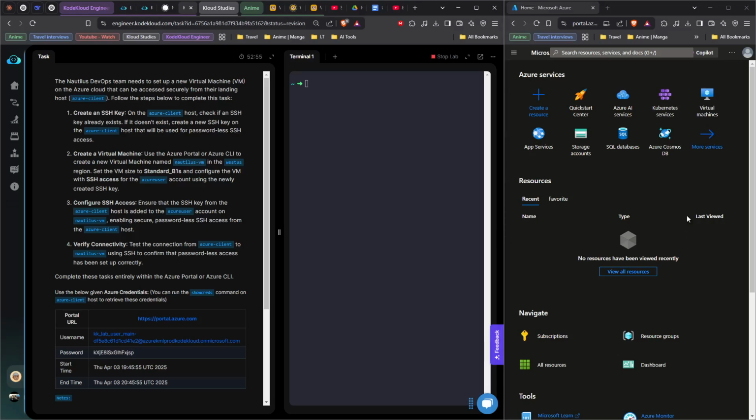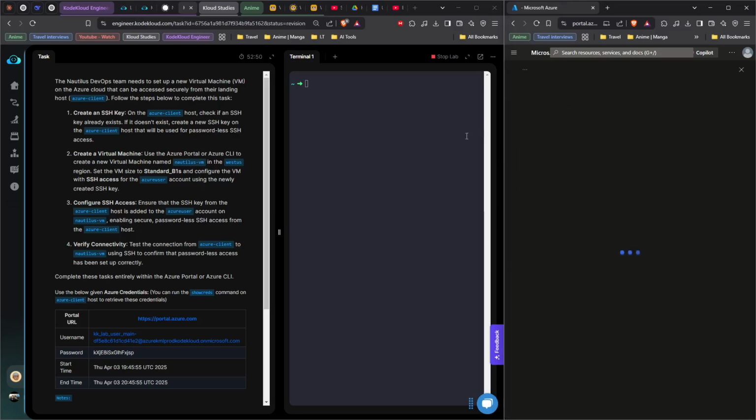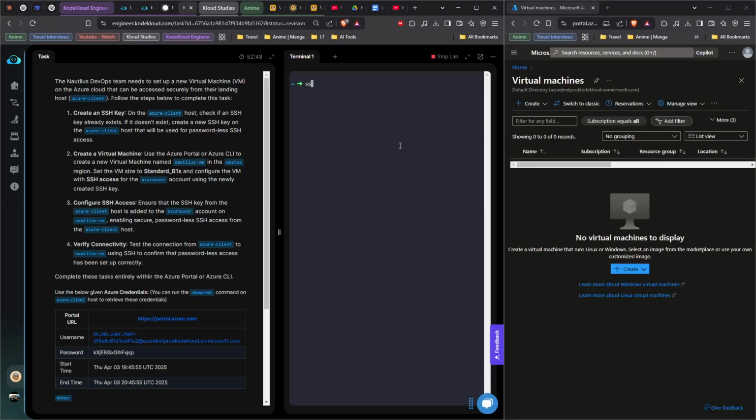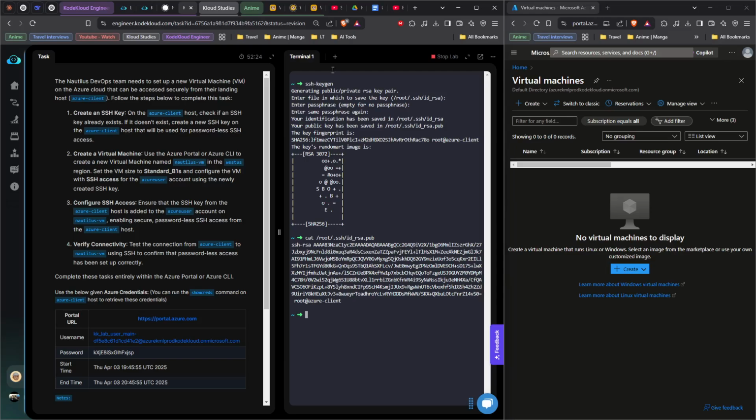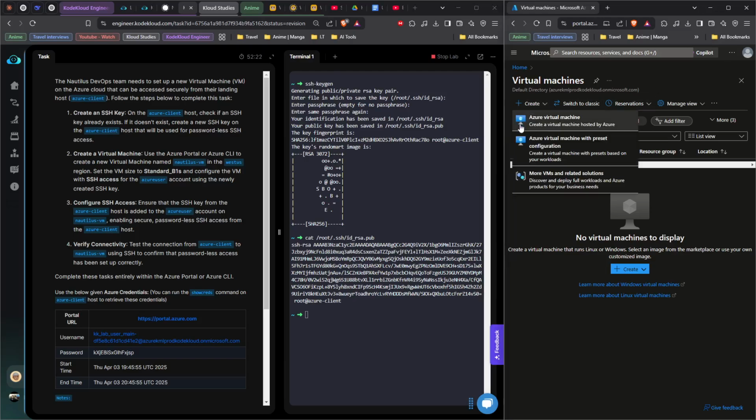Alright, so I already have the Azure portal open, so I'm going to do it from the Azure portal. So here, I'll go ahead and create the SSH keygen. Alright. And there's our key. So we'll go ahead and create a virtual machine.